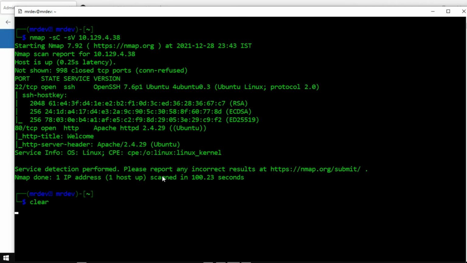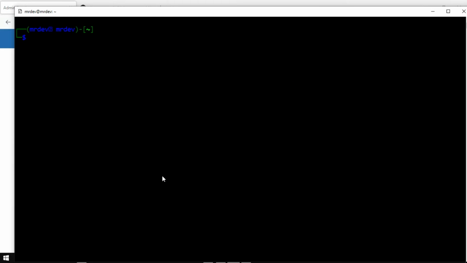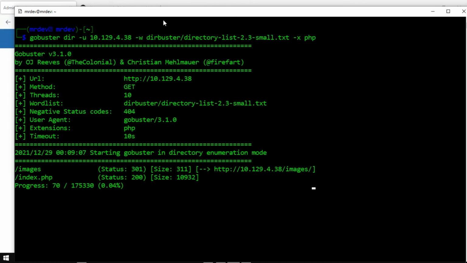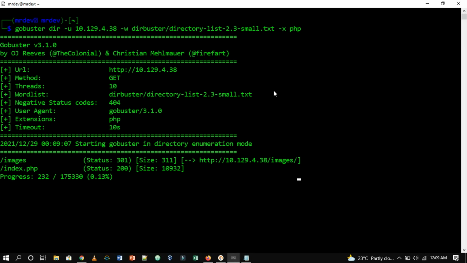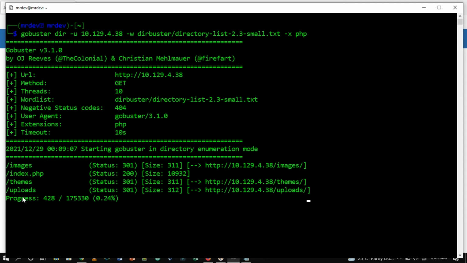Now we might need to brute force directories in order to locate the folder where the uploaded files are stored, but we can also guess it. The uploads directory seems to be a logical assumption. We confirm that by also running the GoBuster tool. The GoBuster immediately found the uploads directory.